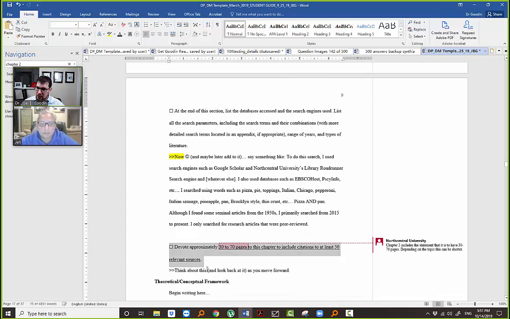Right, so next it says devote approximately 30 to 70 pages to this chapter to include citations of at least 50 relevant sources. So I just say keep an eye on this. Think about this and look back at it as you move forward. Have you gotten to 50 unique sources yet? Have you reached 30 pages yet? And sort of try to keep a tab on how many of them are within that 5-year currency range, so that you won't have to worry about that. If you constantly try to keep an eye on remaining current, then you won't be worried, right?